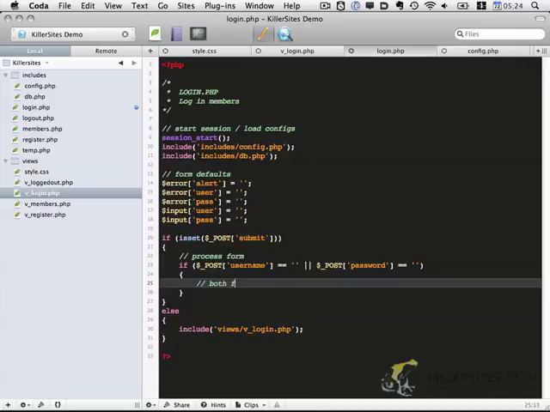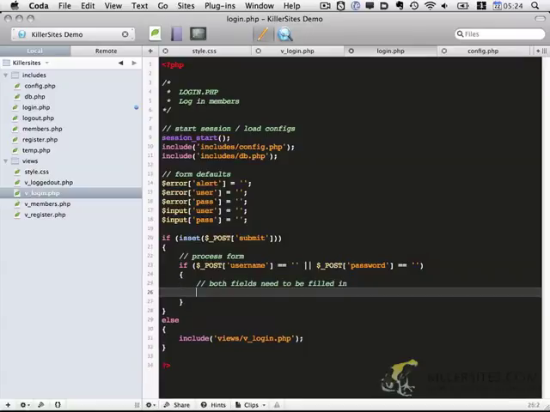Okay, and in that case we want to do another quick if statement. So if the username is the one that's blank, we want to change the error user, and we want to make that equal the required string, so like so. And then we want to do the same thing to the password.